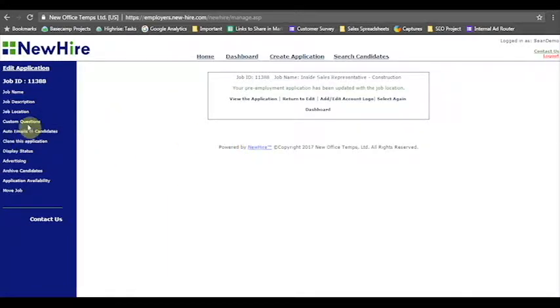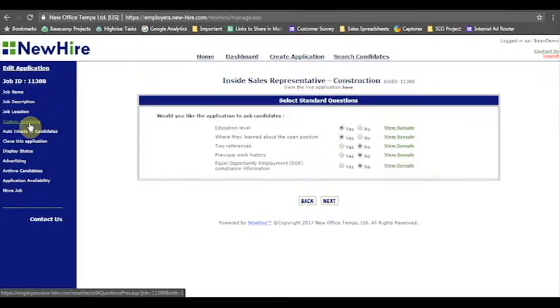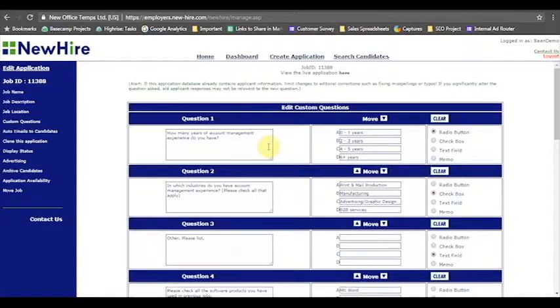The final piece of editing that I want to show you is our custom questions section. So there are a few standard questions that we choose to include or not include. A lot of folks still like to add references and previous work history to that application. Those are pretty easy to turn on and off, so I can select a few things that I'd like to keep, select a few things that I'd not like to keep, and hit next. And then here is where things get pretty important.